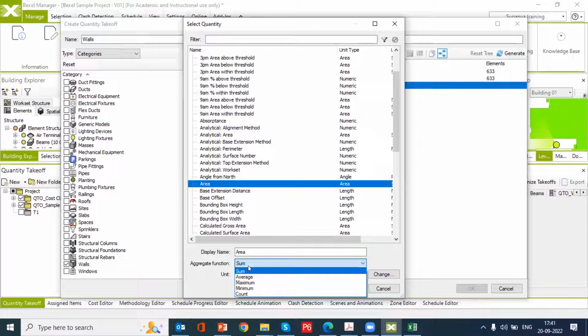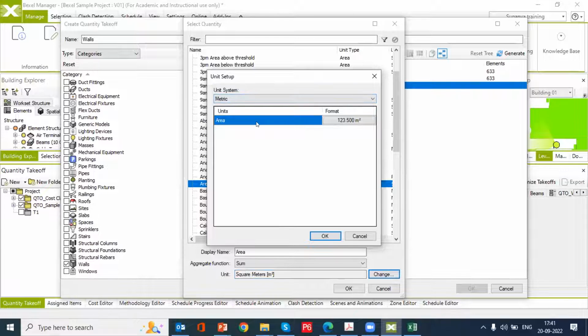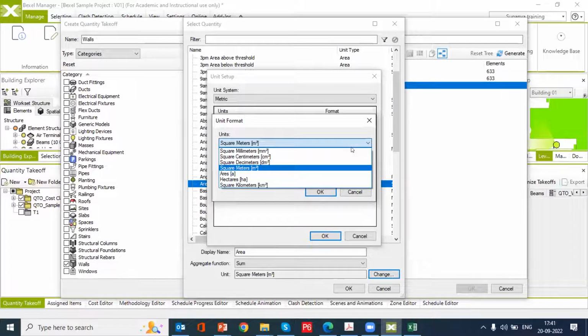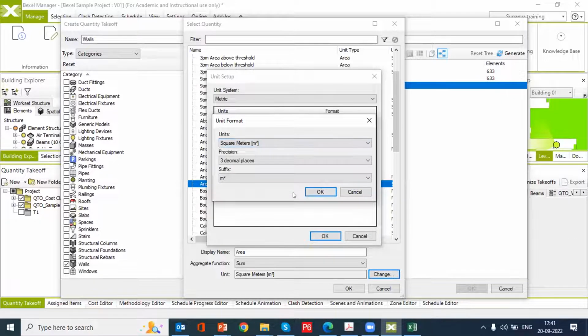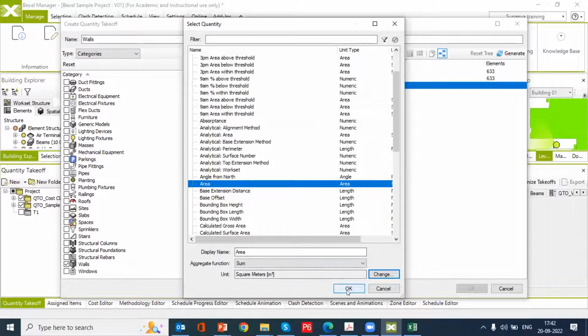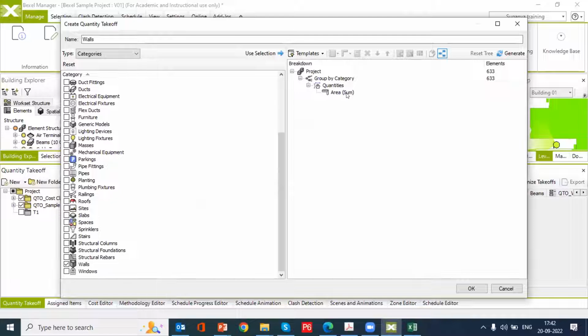The aggregate function may be based on the particular thing. You can choose sum, average, maximum, minimum or count. I'm choosing sum, and the unit is already available. Predefined units are available here. Suppose you want to change the unit of measure, you can customize using the change option. You can edit the format you want. Double click and you can edit the formats. So instead of square meter, it may be hectares, square meters, kilometers and so on. Just give OK. Metric system or imperial system is available. Give OK. So we have assigned the area here.